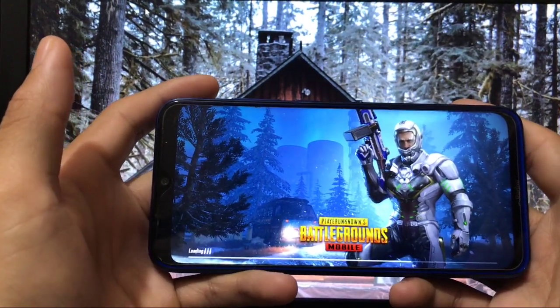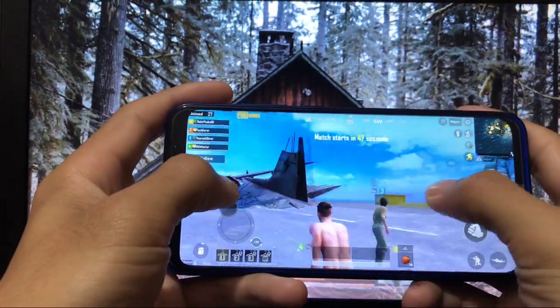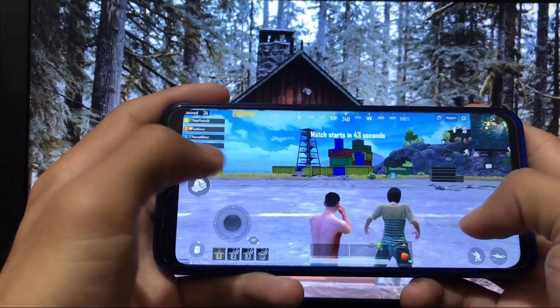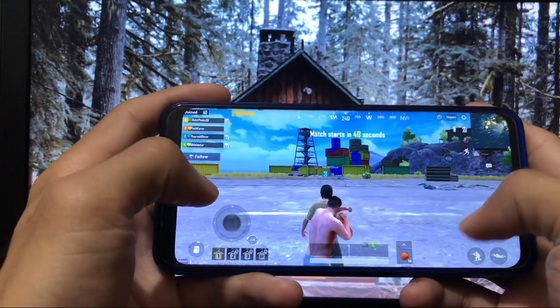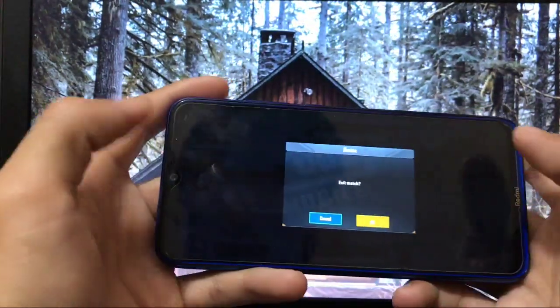I am one of those guys who love to use OnePlus launchers, OnePlus features, and OnePlus custom ROMs on my device. So I am one of those guys. And if you want to try out the OnePlus build on your device, you can try it out.